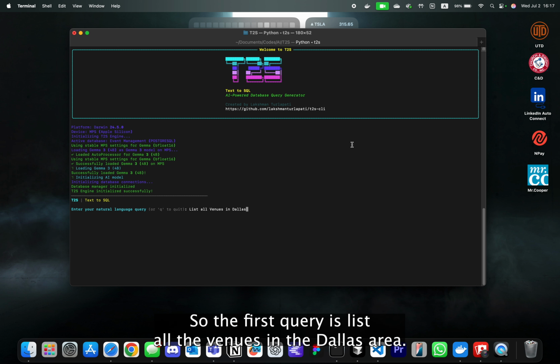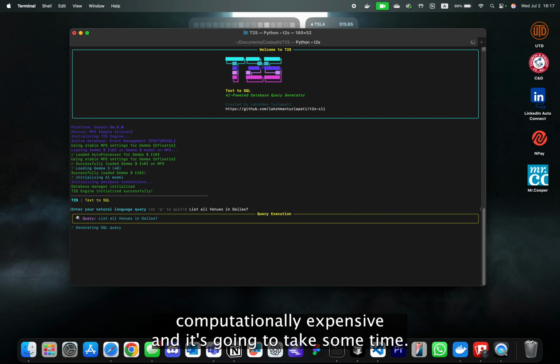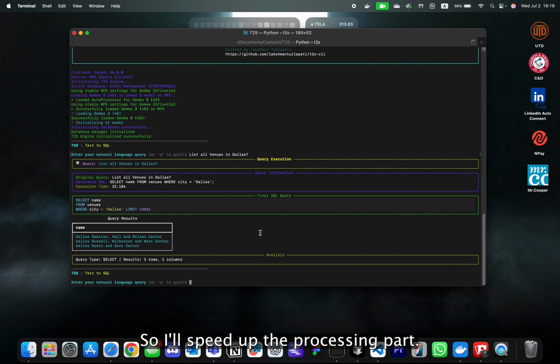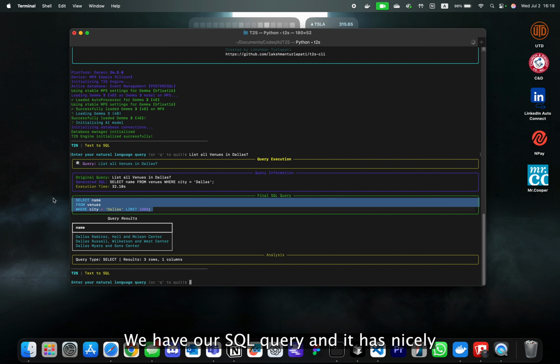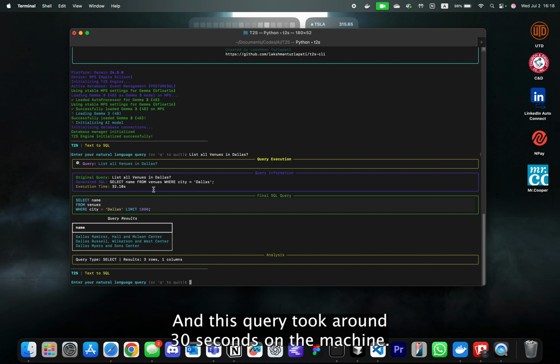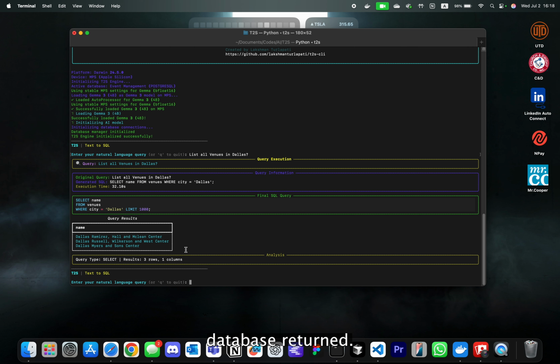So for now, let's query it. The first query is: list all the venues in the Dallas area. Even though I have a decently powerful machine, running the LLM locally is computationally expensive and it's going to take some time. So I'll speed up the processing part. We have our SQL query, and it has nicely annotated the syntax for us for better readability, and this query took around 30 seconds on my machine. And here are the results that the database returned.